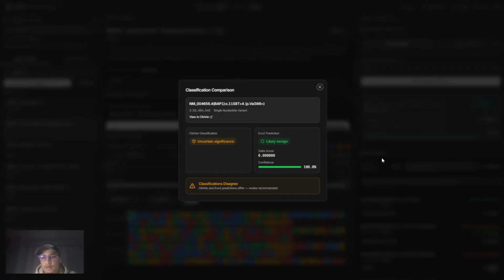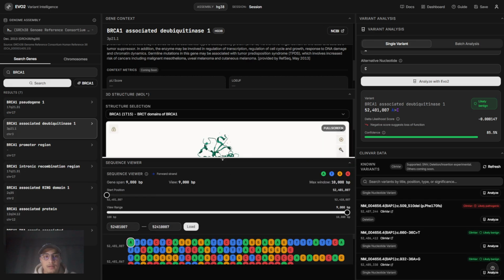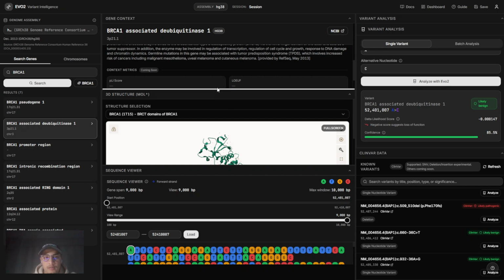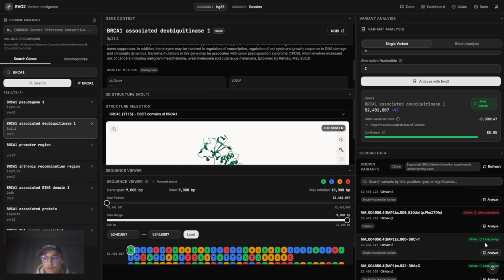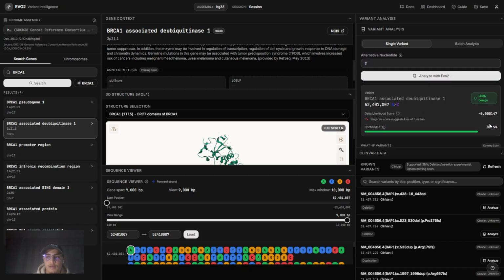Here, the model gave us likely benign. Sometimes we have some errors, where the confidence is 100% and the delta score is almost 0, but we're going to work on it as we go. This is the prototype so far, so you're probably going to see some errors here and there. Mainly it's working, giving us good confidence, a good delta score, and good classifications.